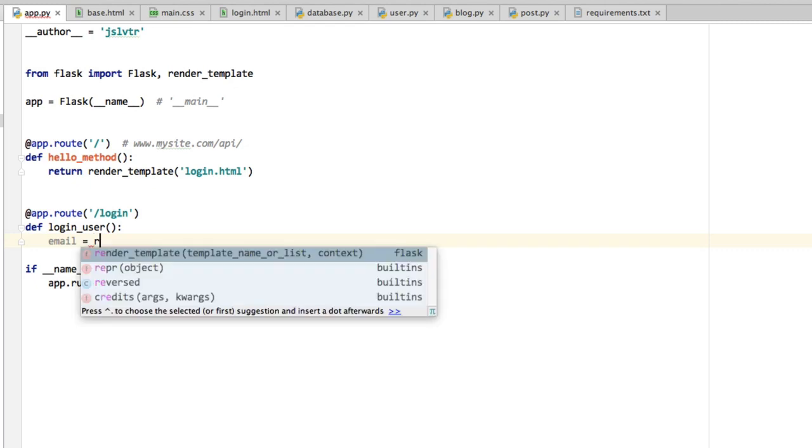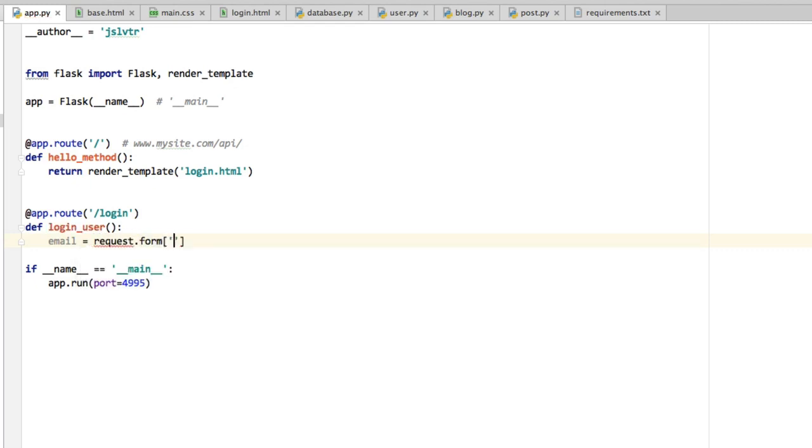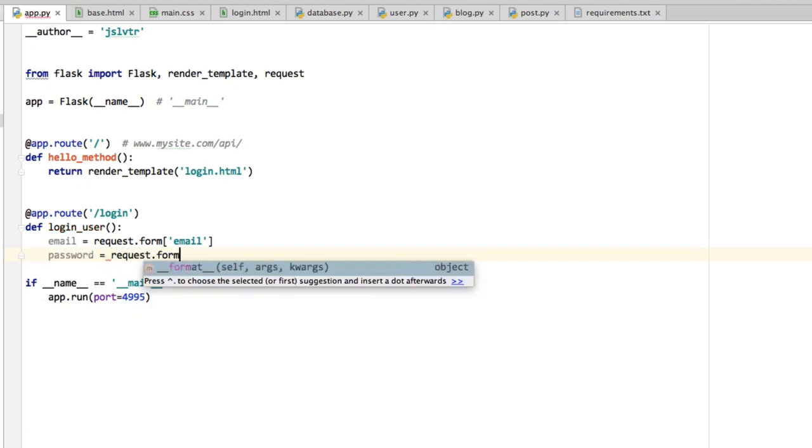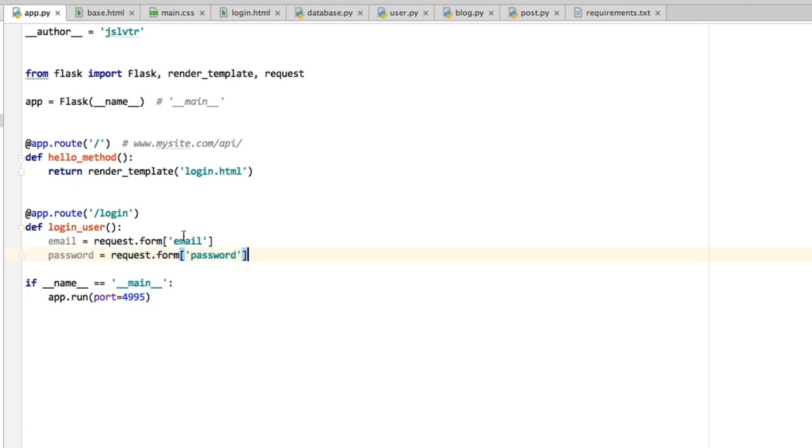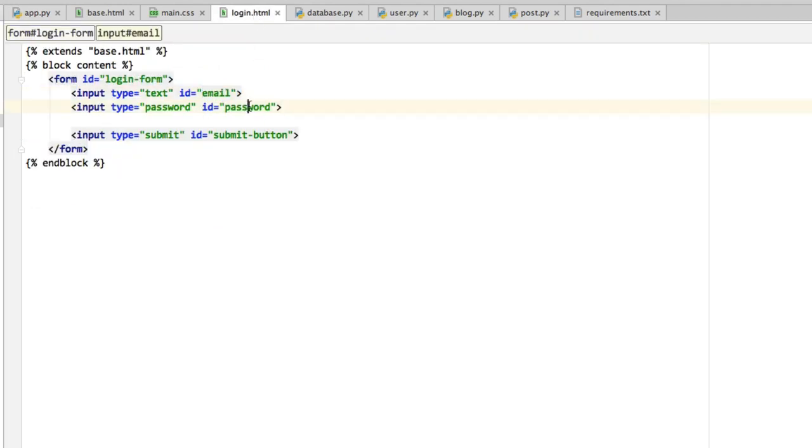email is request.form email, and I'm going to have to import this request from Flask. There we go. And password is request.form password. Now, email and password have to be the two fields that we have in the login form. So let's go and check. Okay, email and password are here, but they are IDs. So instead of ID, we're also going to have to use name. And that is simply so we can associate these values with a specific field name.